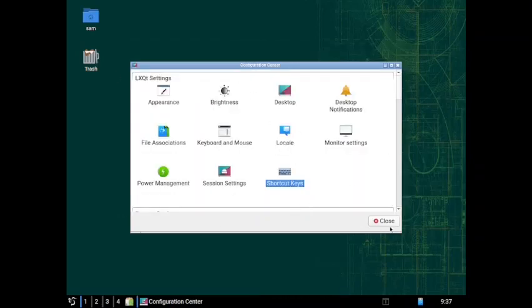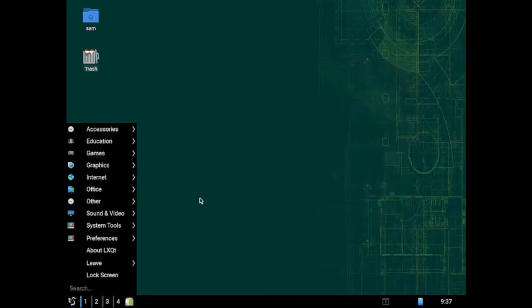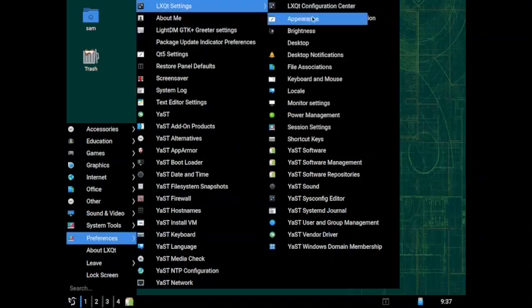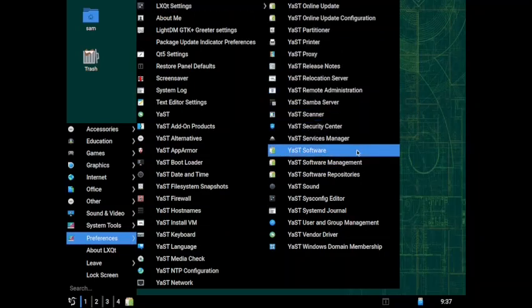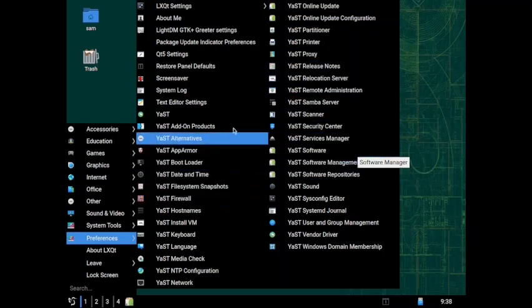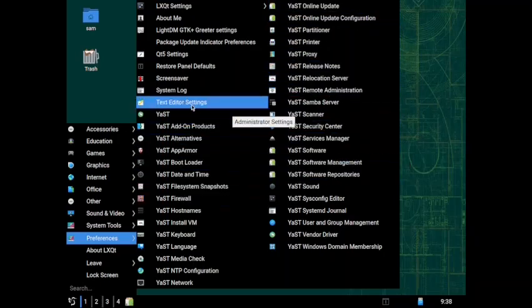So LXQT settings has been done. This is the LXQT configuration center that we have completed. Now let us go over to, so all this we have completed. Now the YAST tools, or the YAST toolkit, or the YAST administration tools are pending.